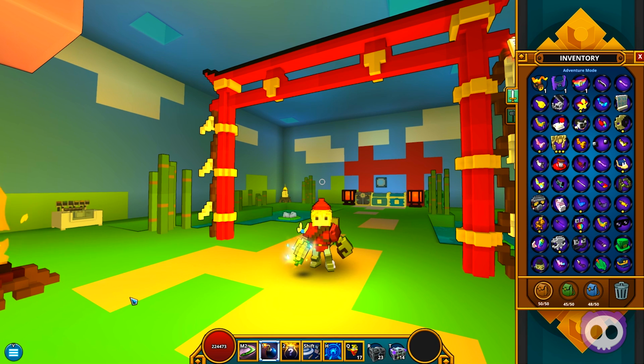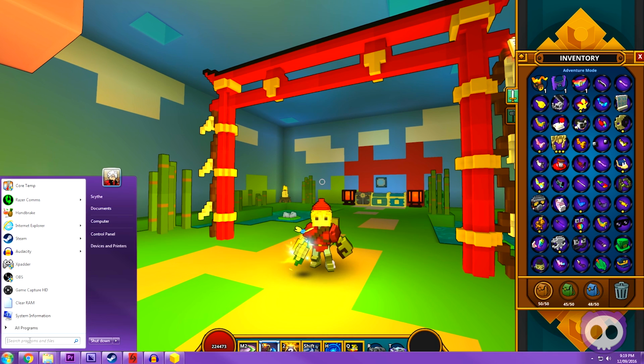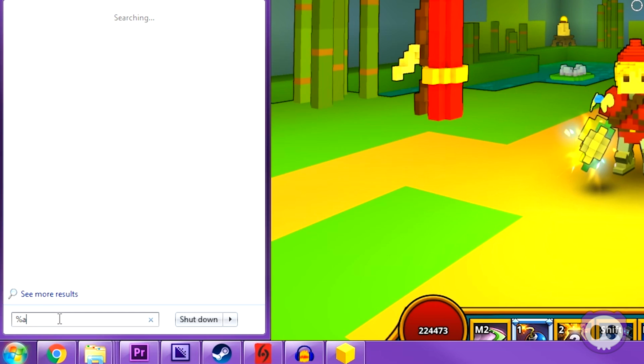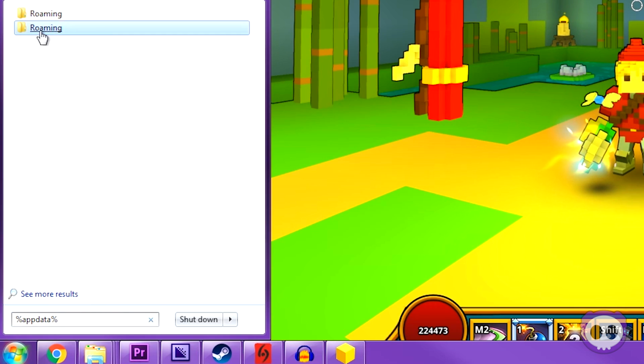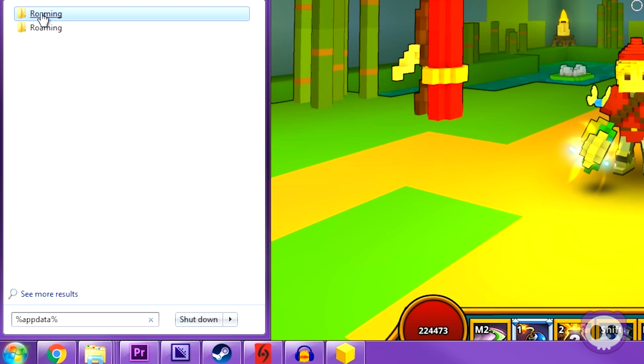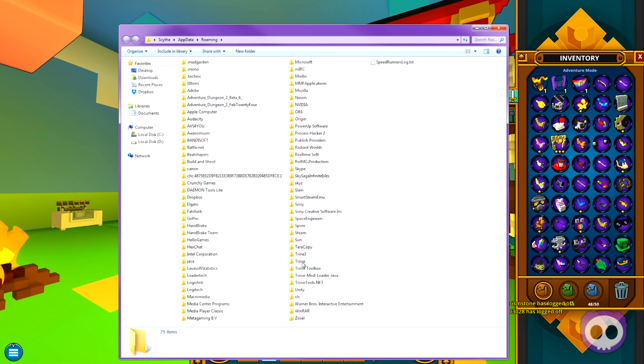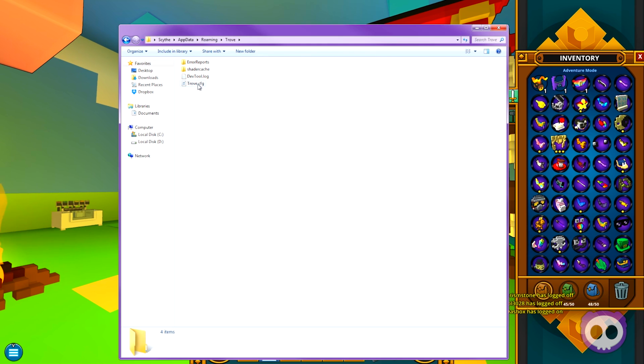The next step a lot of you from Minecraft are going to be able to understand, but just click on start and you have to put percentage app data percentage, because otherwise Windows is not going to actually recognize it, because this is supposed to be like a hidden file, right? Once you go into the roaming file, you're just gonna wanna click on the Trove file right here, and then there's the config file. This is where we're gonna change the setting.